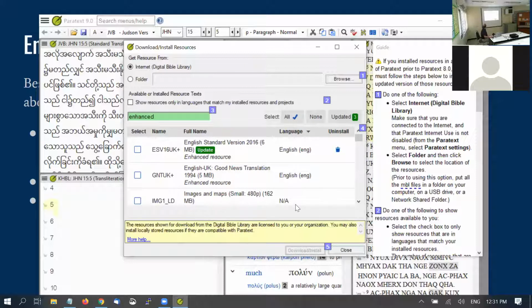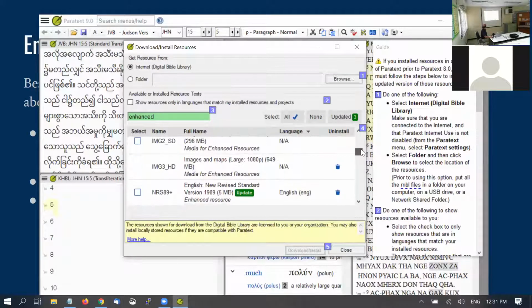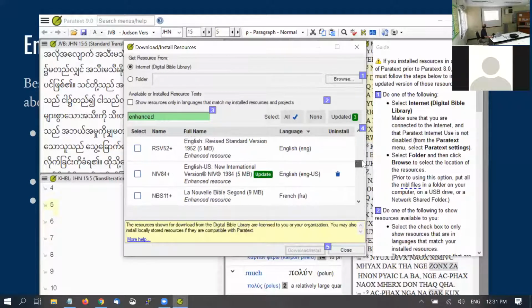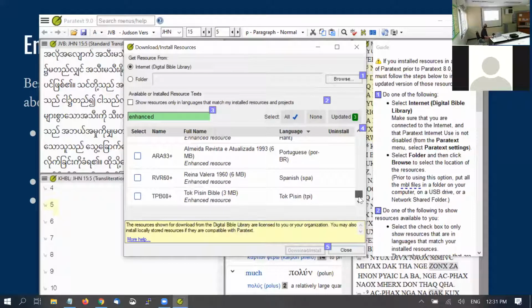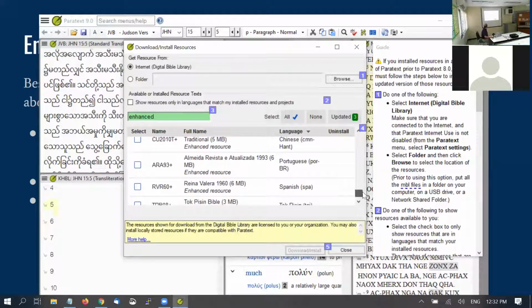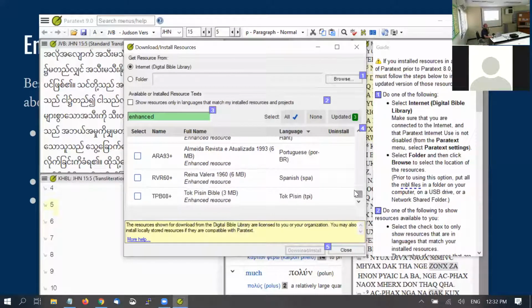Okay, so now we can see these are enhanced resources. And you can choose the ones you want. There's NIV, ESV, and there's one. So basically, they're trying to get these enhanced resources in multiple languages. They do already have it in Portuguese.